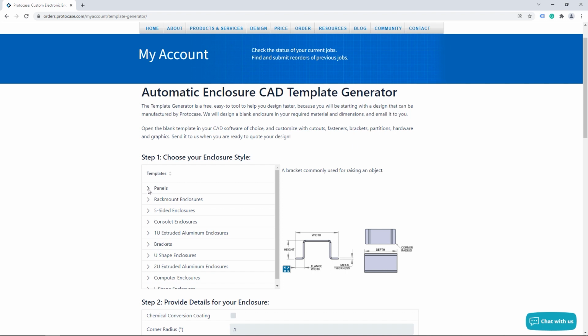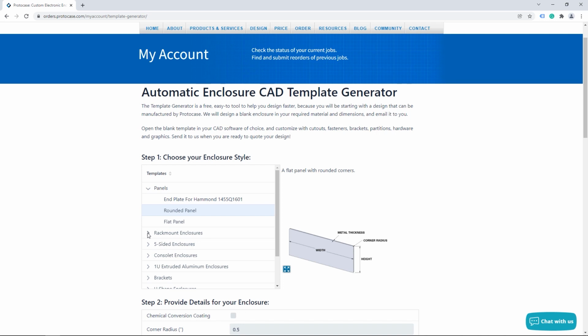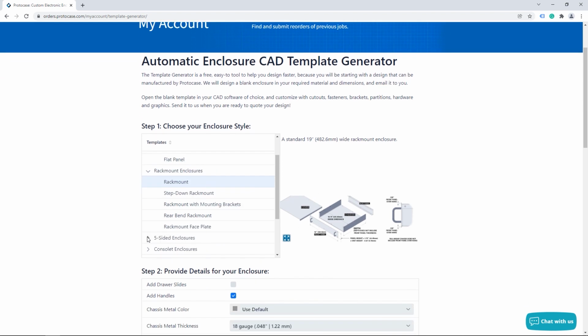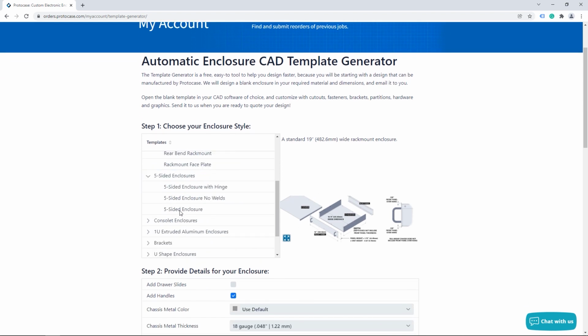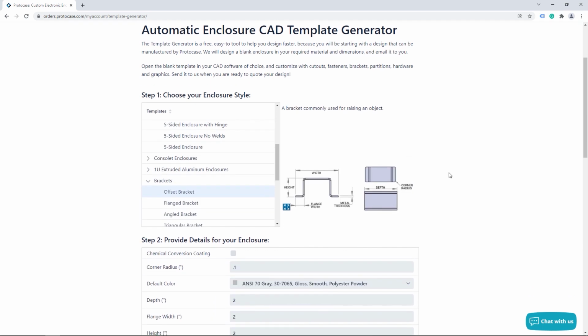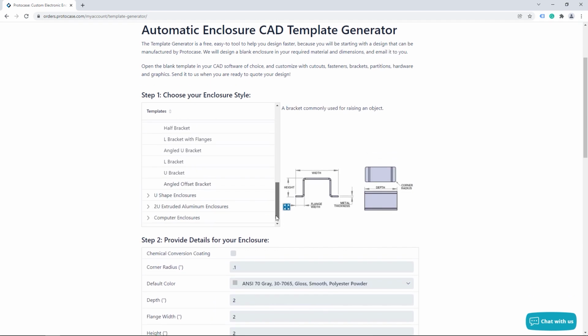Now, our template generator includes more than 50 templates to choose from. Every single template that you can start with in Protocase Designer is now available as a template for you to customize in your preferred CAD software of choice. The beauty of these templates is that we've been creating them specifically to match our manufacturing capabilities, so you can be confident that you're creating a design that we can manufacture quickly for you.